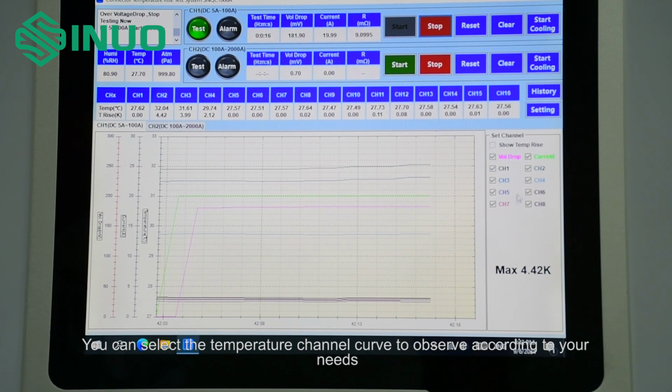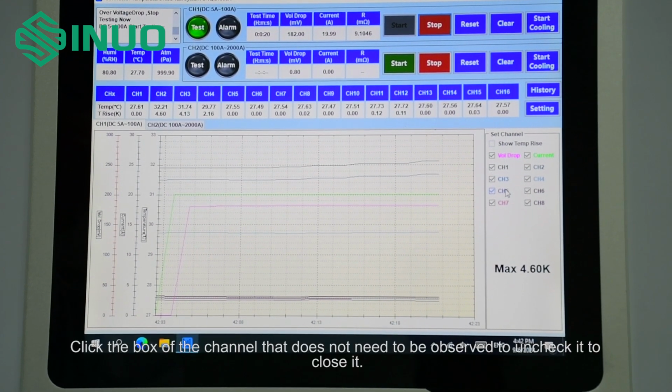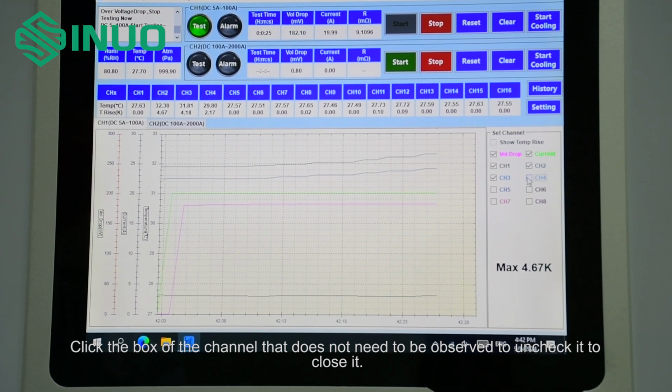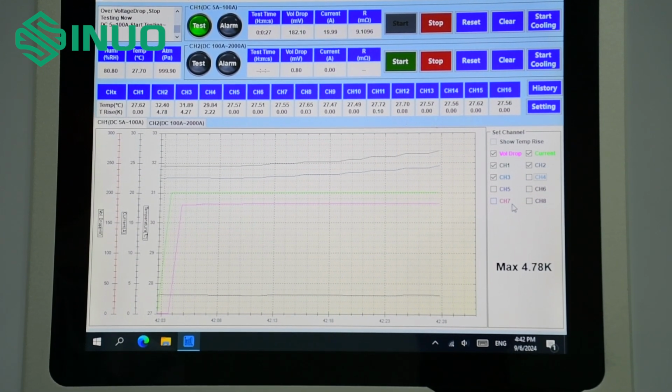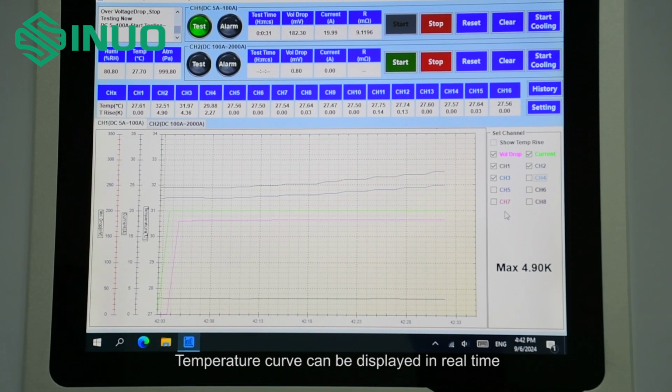You can select the temperature channel curve to observe according to your needs. Click the box of the channel that does not need to be observed to uncheck it to close it. The temperature curve can be displayed in real time.